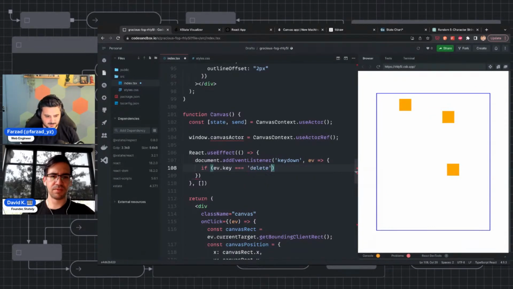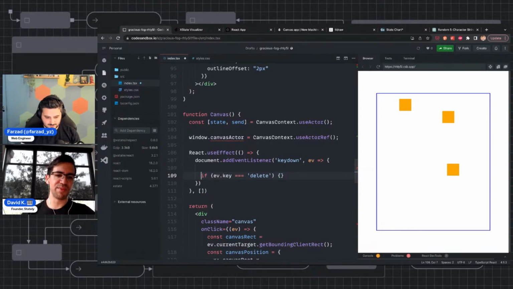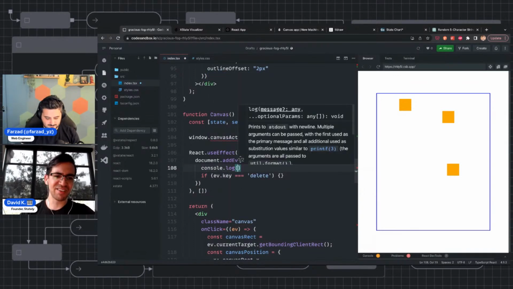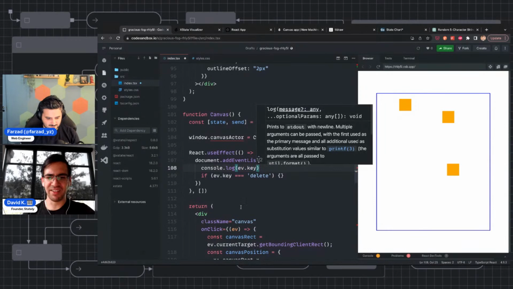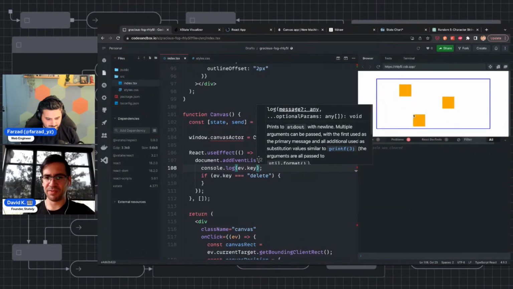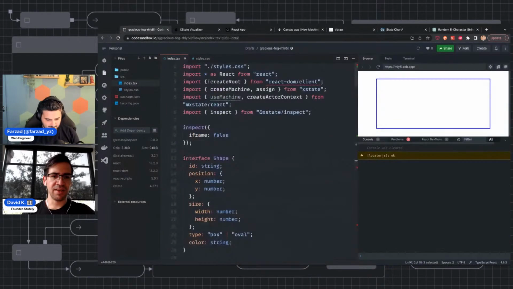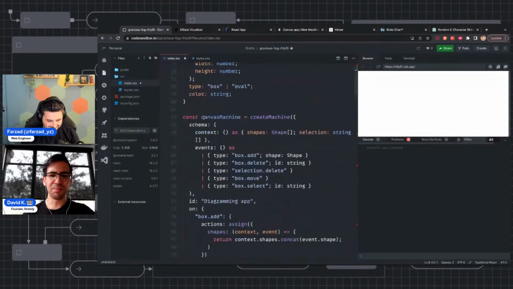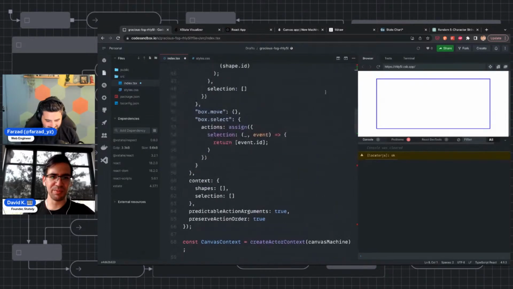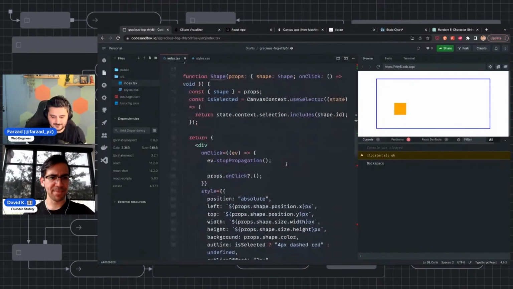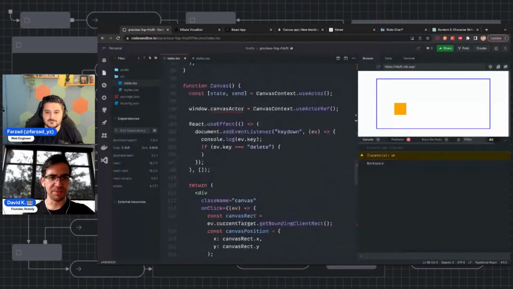But here's what I always do, because I always forget: console.log event.key. So if I'm in here, oops, okay. This is why we actually need a browser dev extension or whatever, because it does get a bit annoying. Oh, it's backspace. Weird. Okay, so we'll use backspace.